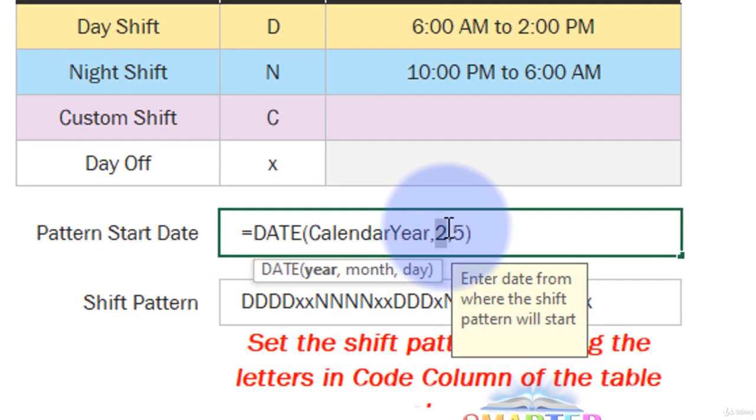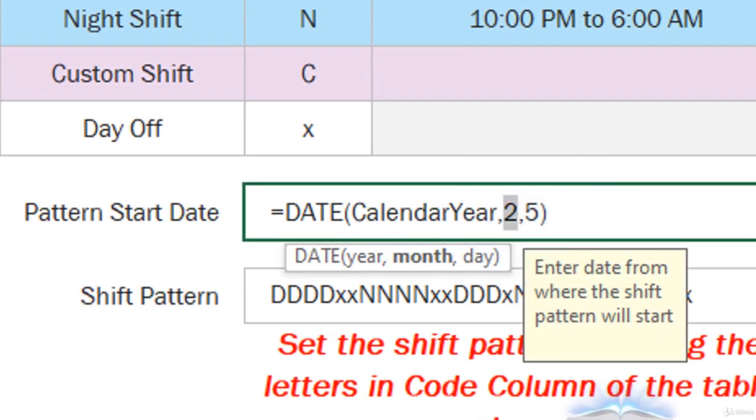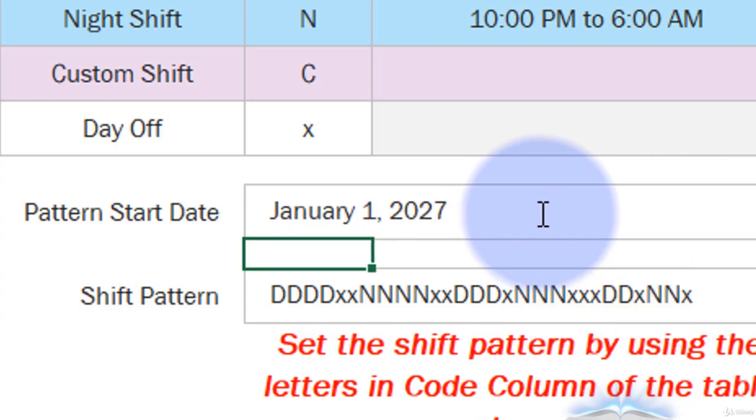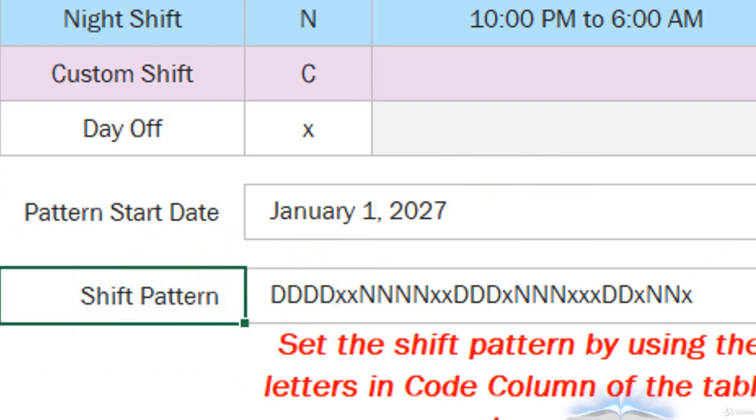Okay. And you can also select the pattern start date, and you can change the start date from here. Just click in here, and here you can select your month, and I want to select the first day, so select the day, number 1, and here is the first day. You can change the start date from here. Also, you can formulate the shift pattern from here.